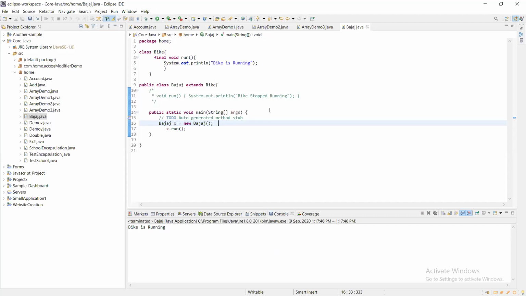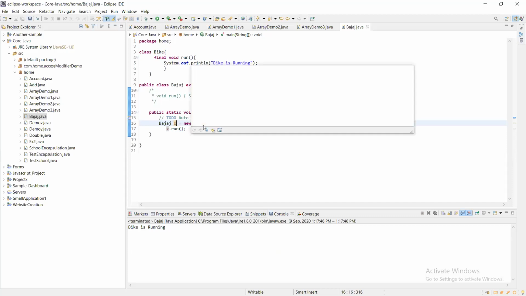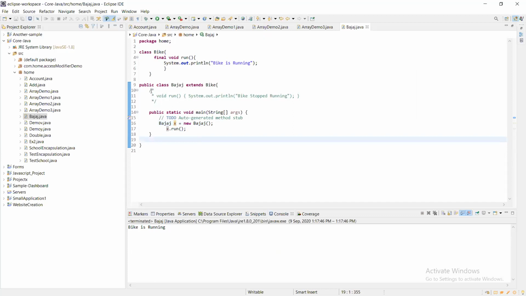Here I am calling this run method, which is a final method, with the reference variable created by the child class constructor, but it is still giving me the output "bike is running". This means the Bajaj class has inherited the bike class successfully, but it did not run if we try to change the value of the void run method, because void run is final and we cannot change it.